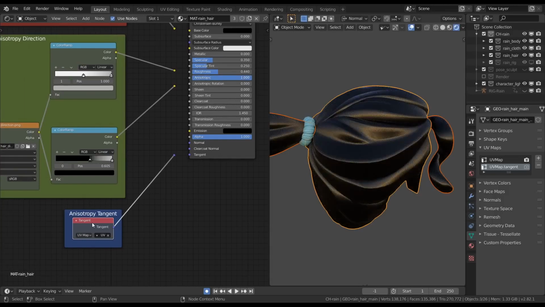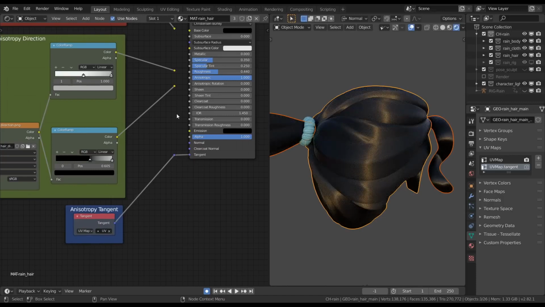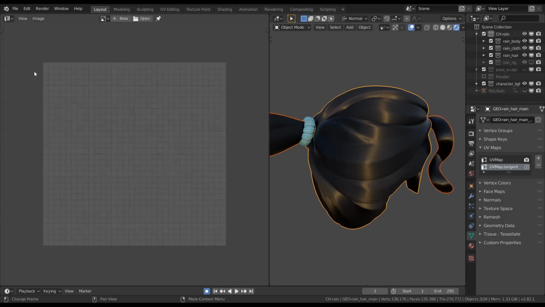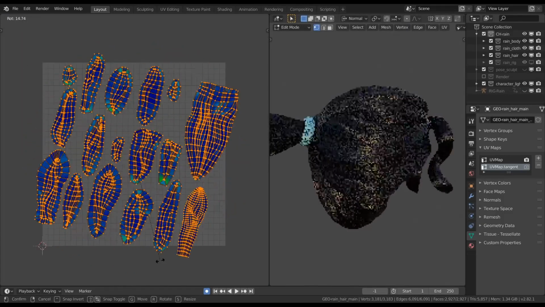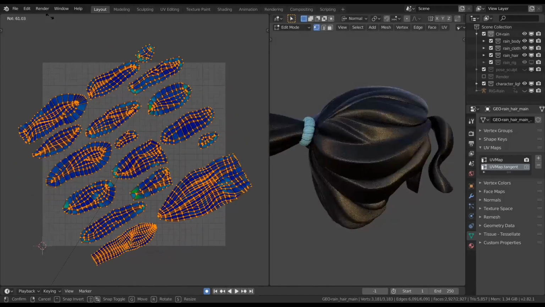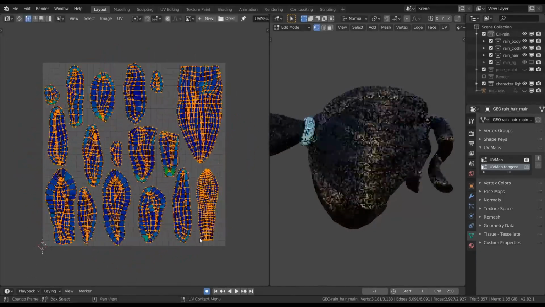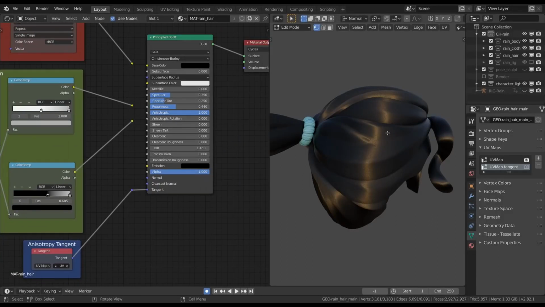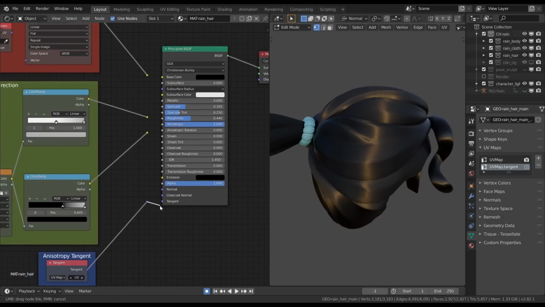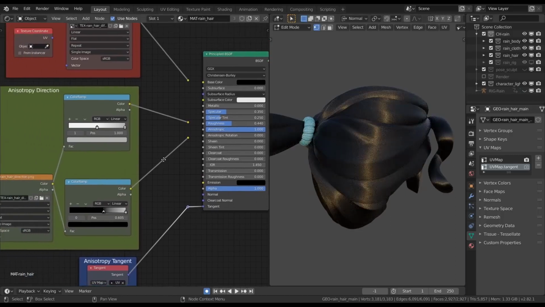You need to create a second UV map, add it as a tangent node, and plug it into the tangent input of the shader. The orientation of the UVs will then influence the direction which the highlights will be distorted towards. So all hair strands need to be laid out as flat as possible and aligned vertically. Now the shiny streaks are going horizontally across the surface instead of the fixed spherical direction of before.